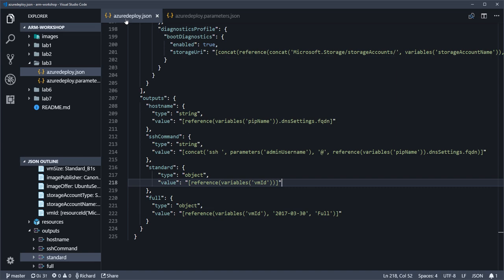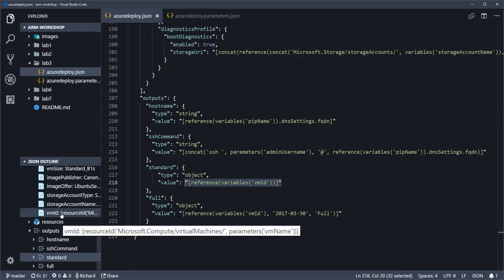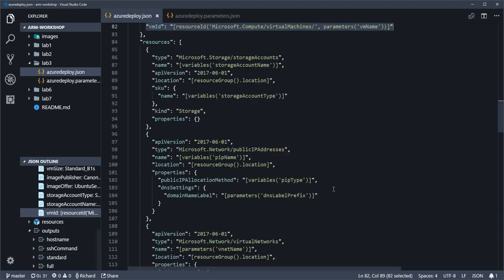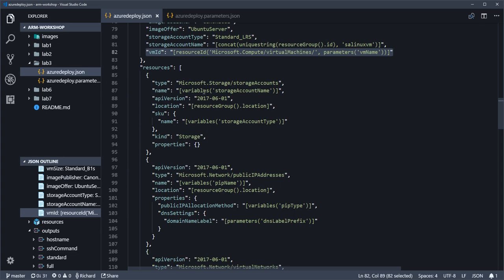So I make good use of the reference function. You can see that being called with the standard outputs I have here, and this is the way you'd normally see it. You just pass in a resource ID, so you can see this VM ID variable. If I pop up to there for a second, that is just a standard resource ID, passing in the Microsoft.Compute/virtualMachines resource type, and then the name of the resource itself using parameters VM name.